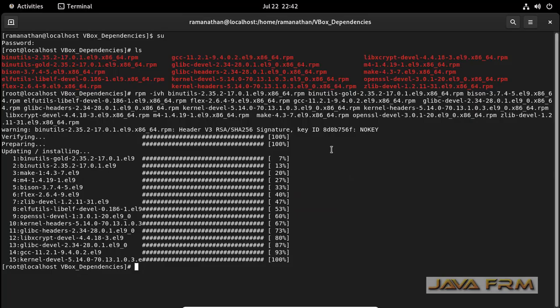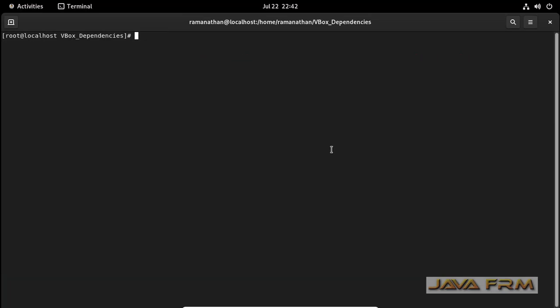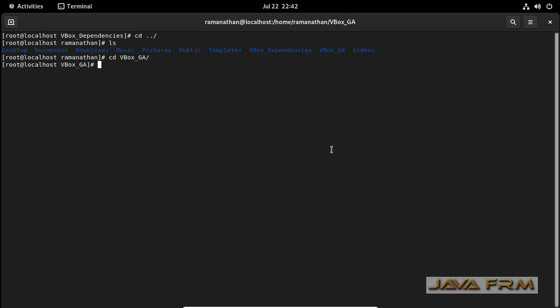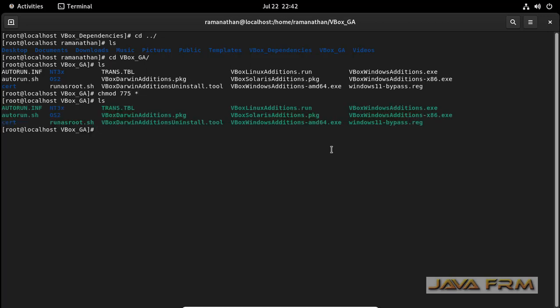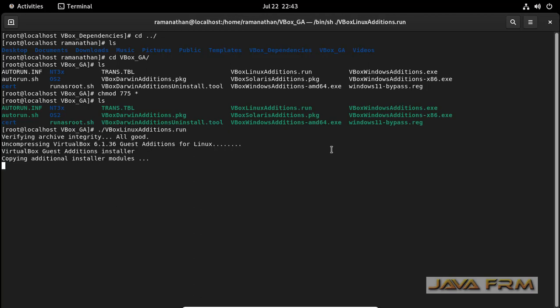So now I am going to the terminal once again. Now I am going to install VirtualBox guest additions. First I am giving permission to all the files. Now I am going to run the command VBoxLinuxAdditions.run. Make sure that you switch to the root user. Only the root user can install the RPMs and guest additions.